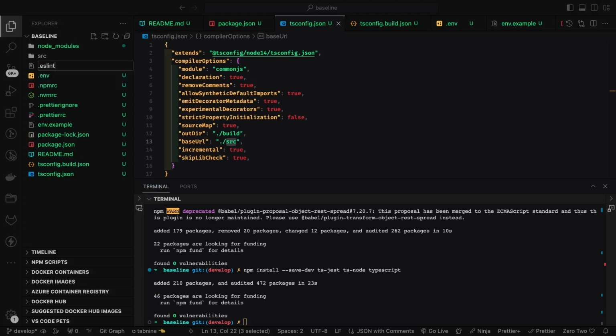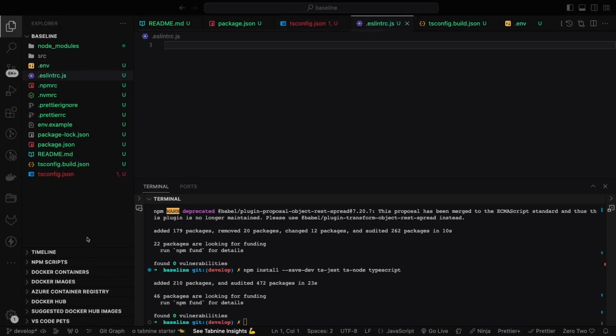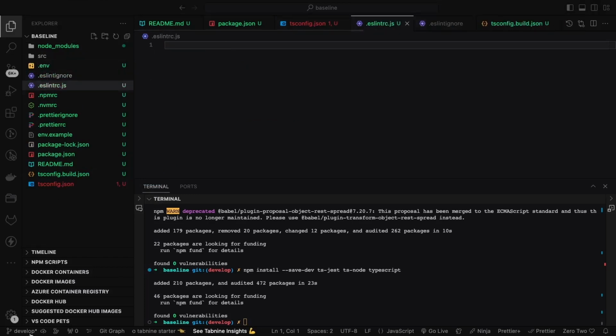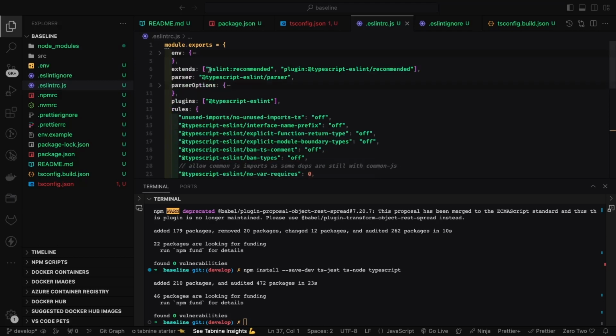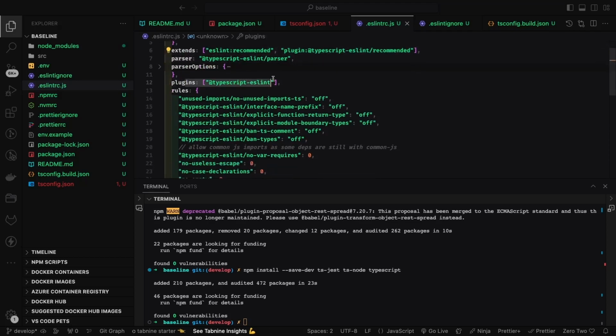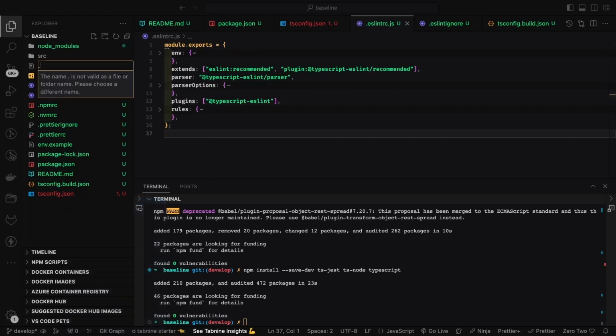Okay, now we can create an .eslintrc and .eslintignore. The .eslintrc.js is obviously the required file, it contains the configurations: what parser you are using, what plugins you are using. Here you can see it is extending ESLint recommended. The parser is the TypeScript ESLint parser, with parser options, and the plugin is the TypeScript plugin. This is the plugin you are using. So always be careful with the ESLint version. Whether you are using 7.x or 8.x, you need to check the compatibility.